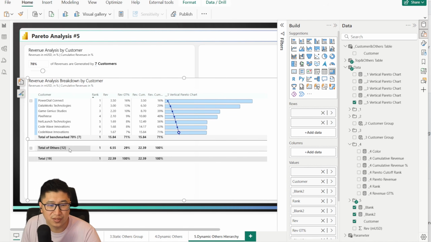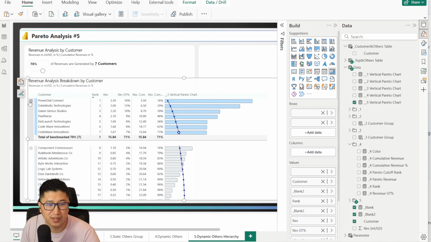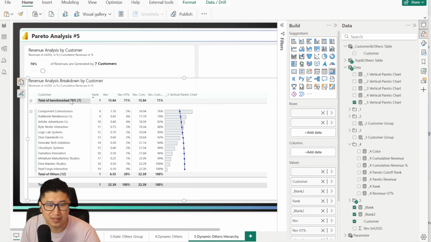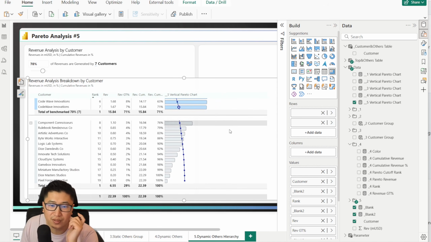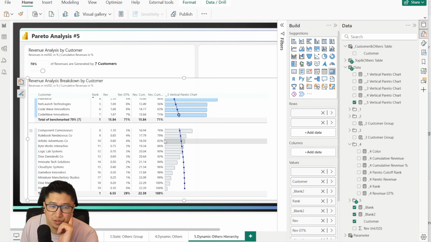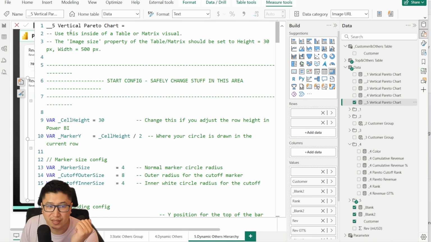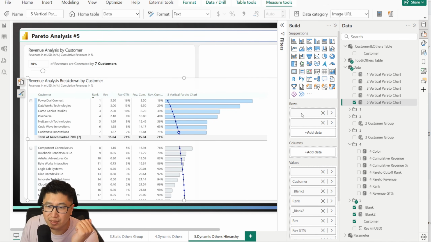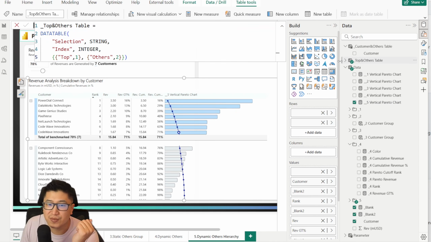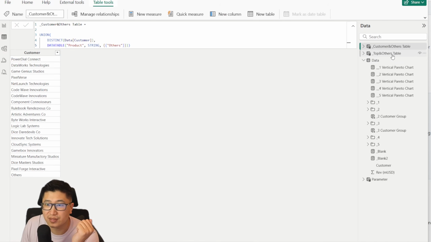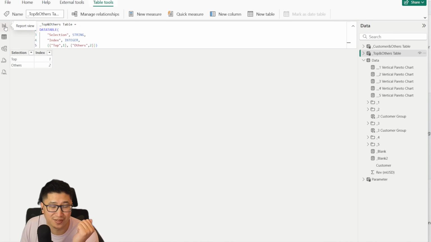You can see there's 12 other items that are hidden here. Or you can see that's total benchmark, 70%, 7 items. It gives you all the information you need. And it's just such a nice way of looking at that Pareto analysis. So the way that this is slightly different is that we have basically a specific table that is showing top and others. It looks like this, top and others. That's all there is to it.